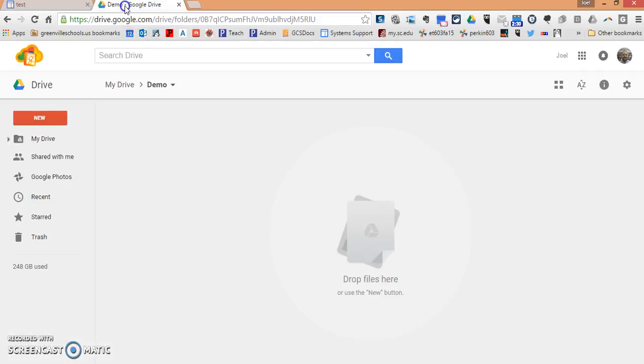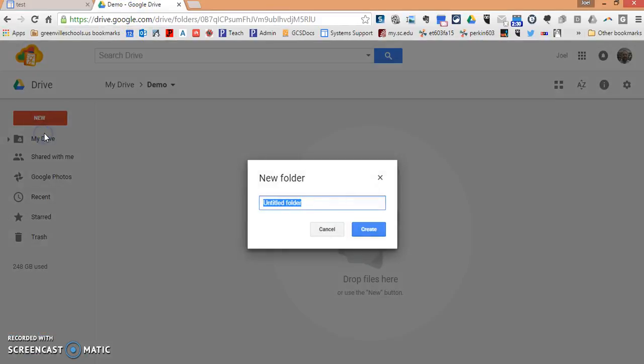But I'm going to go back to my Drive, and I'm going to create a new folder, and I'm going to call it materials, something materials. So chemistry 1 materials, ag science materials, English 3, CP materials. I like to put the word materials on there so I can remember what that folder was.